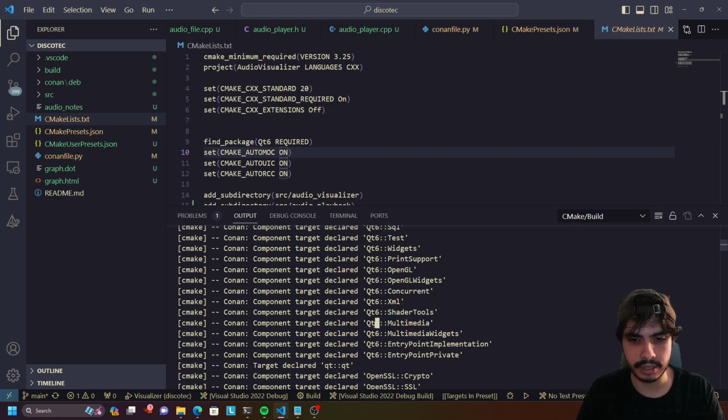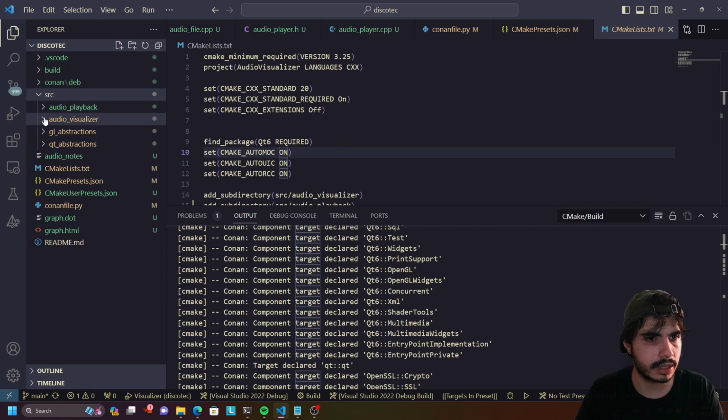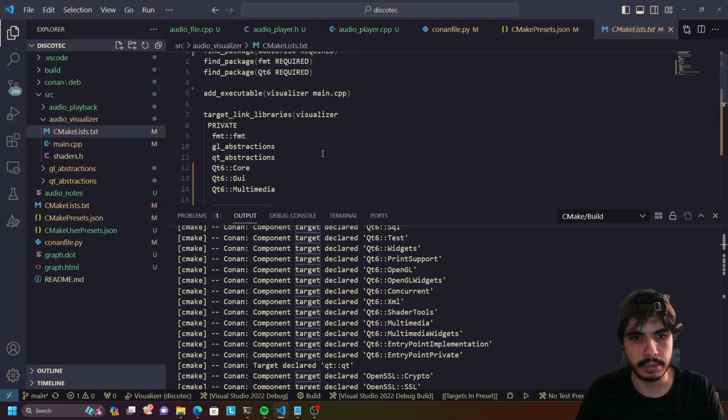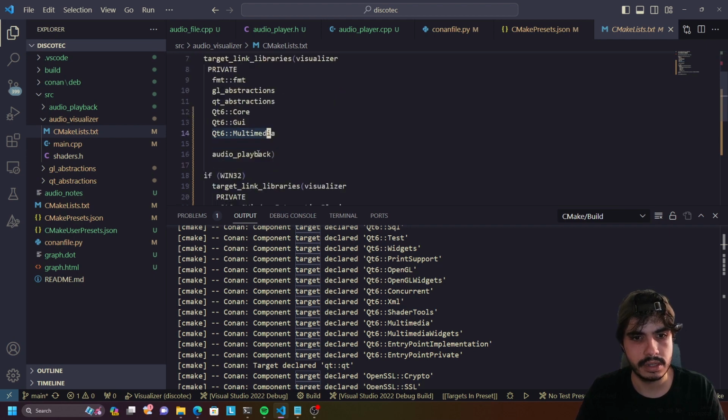You can link your executables and libraries against the target that was declared here. So if I wanted to, for example, create an executable, as I do have an example here somewhere, if I look at my audio visualizer and I want to link it against Qt multimedia, I just have to say something like this: target_link_libraries, your name of the target, so visualizer, and then Qt6::Multimedia here, with the same spelling as it says here in the Conan output, okay?